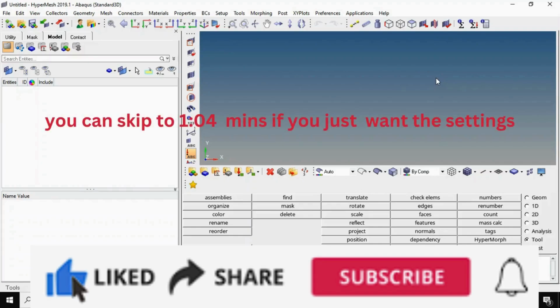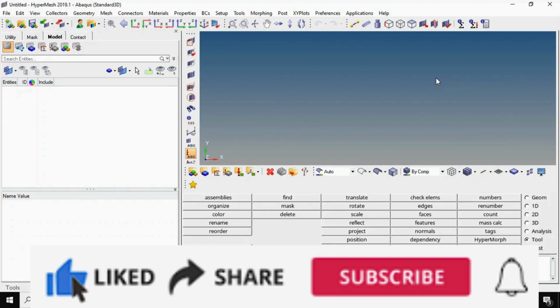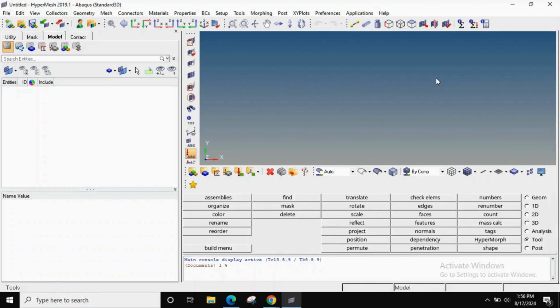Hi, in this video you will learn how to optimize your HyperMesh or any other simulation or CAD software performance by leveraging dedicated GPUs such as AMD or NVIDIA instead of relying on the Intel HD graphics. Trust me, you won't want to miss this if you are looking to enhance your workflow. So let's dive into the problem.